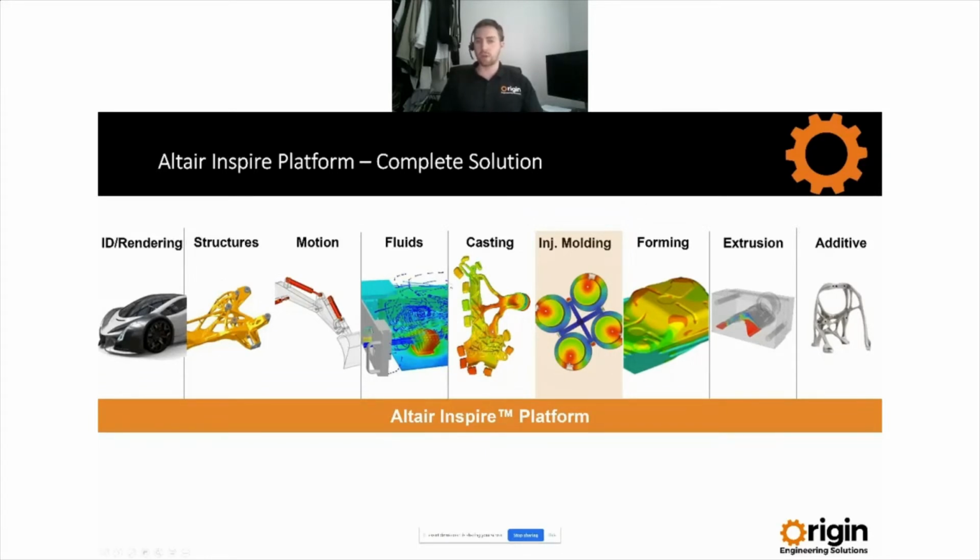Another few tools are Inspire Cast, Metal Flow, Injection Molding, which is the one that we're looking at today, Inspire Mold. You've got Inspire Form for metal stamping or metal forming. You've got Inspire Extrude, which fits into polymer flow, polymer extrusion or metal extrusion. And you've also got Inspire Additive, which is metal 3D printing. So that's where the Inspire Mold tool sits, and this is what we call a manufacturing suite of products.